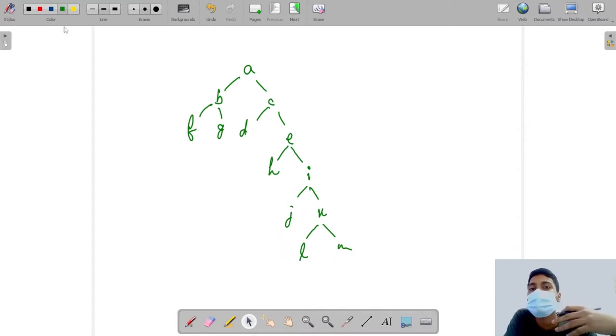Now, what is this question actually asking us? This question is saying that if I start a fire at this node, let's say at the ith node, then what will be the maximum time that the fire will take to burn the whole tree?